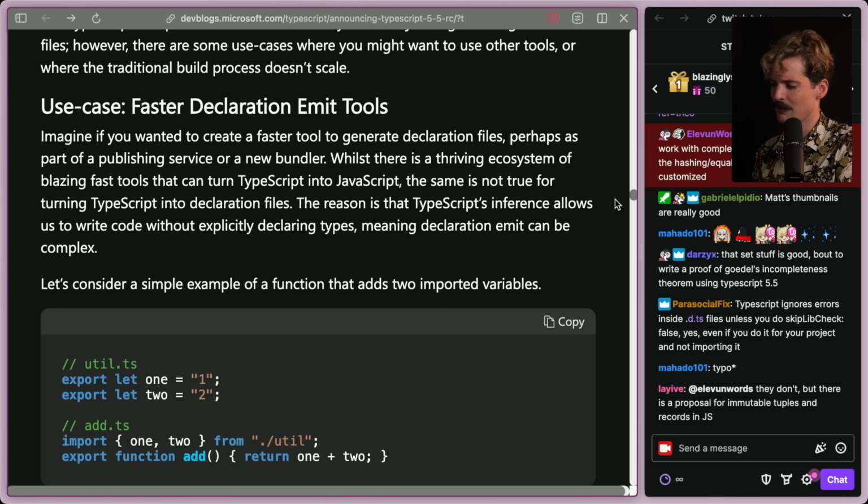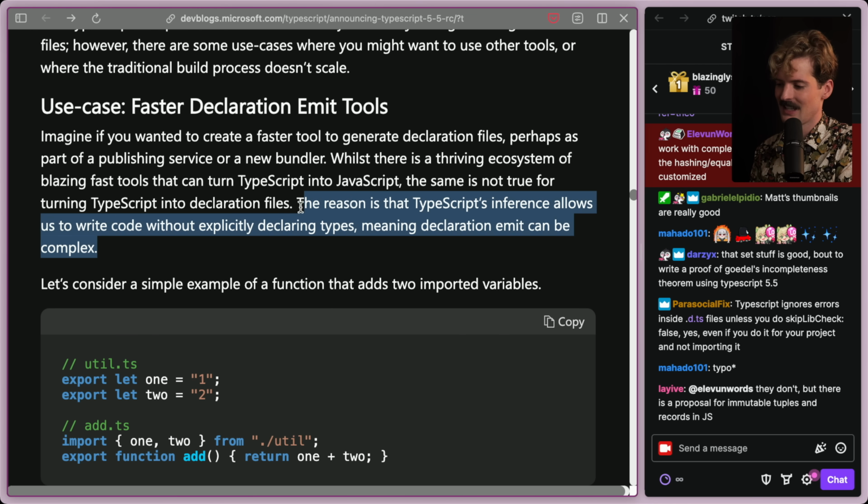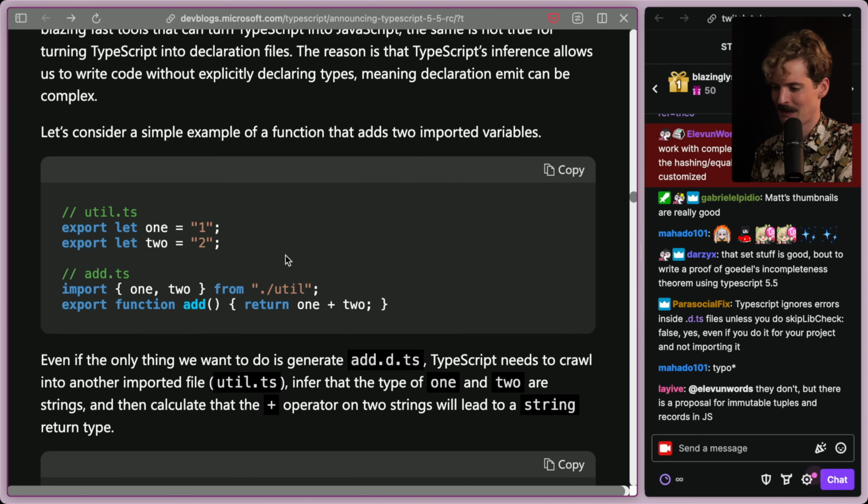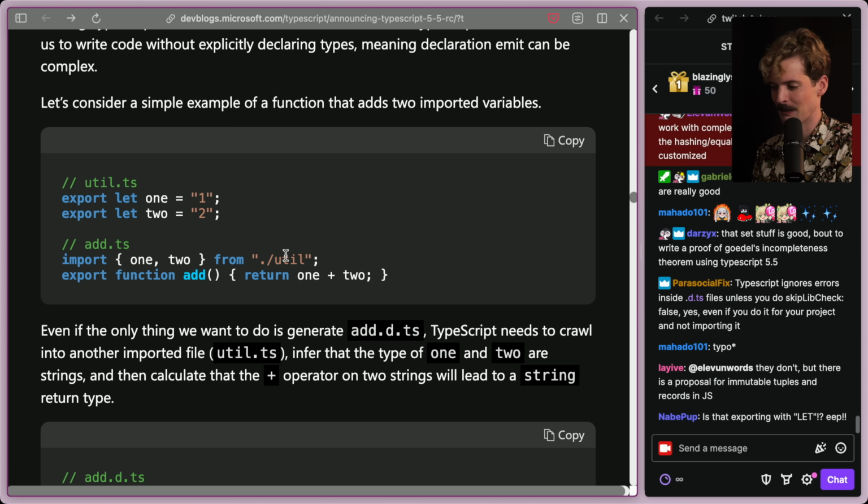The reason is that TypeScript's inference allows us to write code without explicitly declaring types, meaning declaration emit can be complex. Yeah. We've run into a lot of problems trying to get type definitions out of our chaotic code, especially with something big like tRPC. If you're working on that library, getting the types to work, whew.